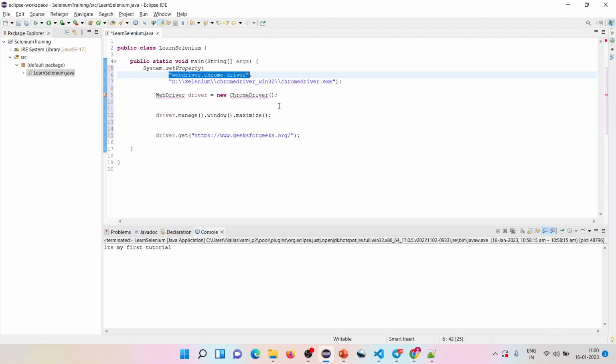If you are going to work with a different browser, like IE or Mozilla, this property name will be different. For Firefox it will be, instead of Chrome, Gecko, I think, and for IE it will be IE. For Chrome you need webdriver.chrome.driver. Once you set this property, using this driver it will find the respective Chrome browser and try to launch it.